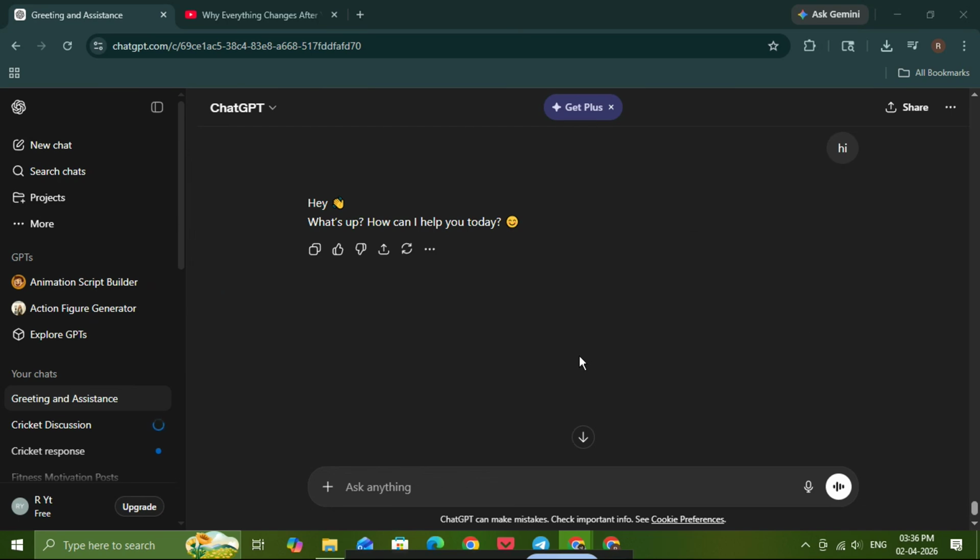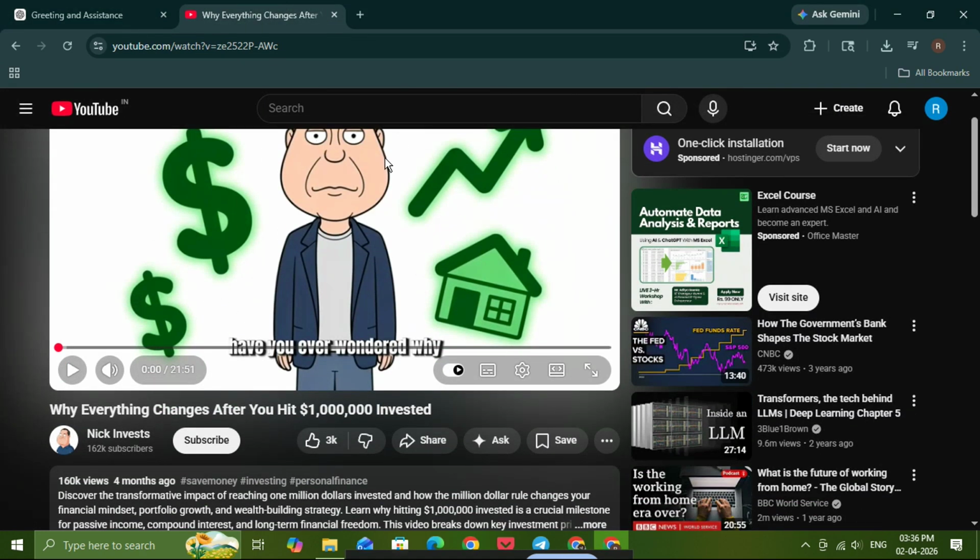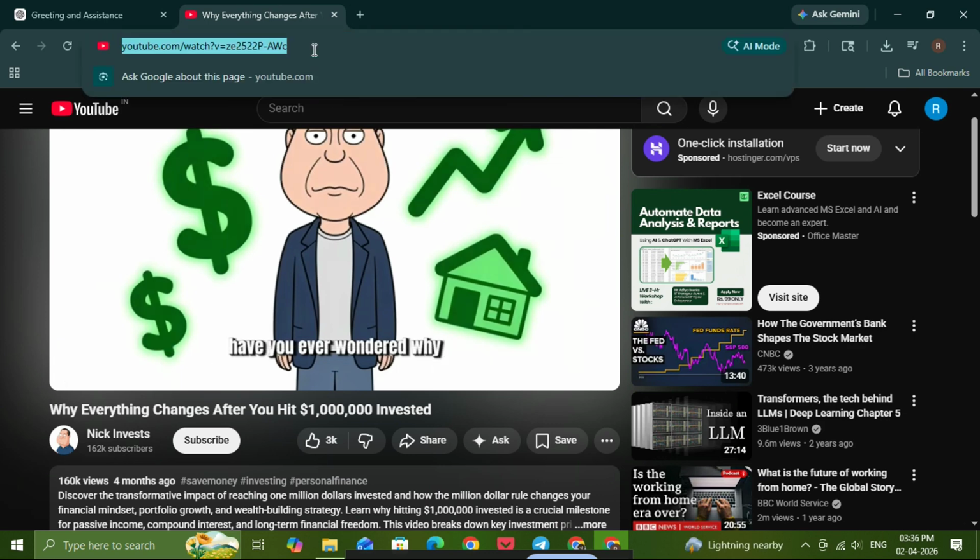First, open YouTube and select the video that you want to summarize. This can be any video you're interested in, whether it's a tutorial, a podcast, a review, or an educational lecture. Once the video is open, look at the address bar at the top of your browser and copy the video URL. You can do this by highlighting the full link and pressing Ctrl+C on Windows or Command+C on Mac, or by right-clicking and choosing Copy.